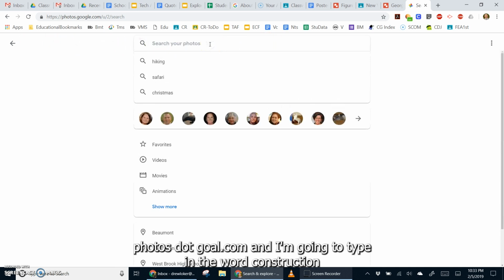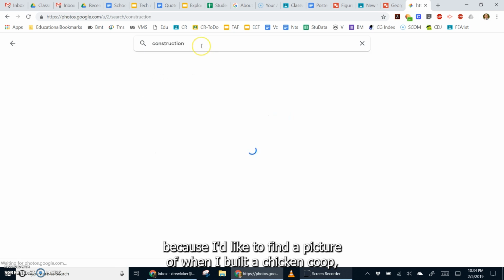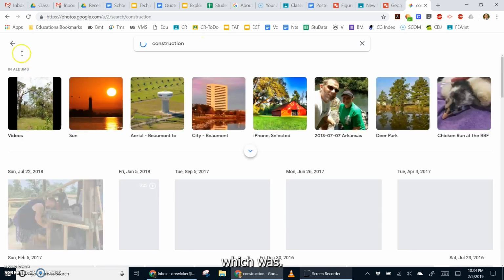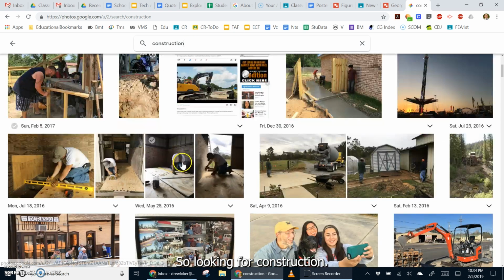photos.google.com, and I'm going to type in the word construction because I'd like to find a picture of when I built a chicken coop, which was more difficult than anything else I'd done. So I'd like to use it as an example for a poster. So I'm looking for construction, and there's the picture.